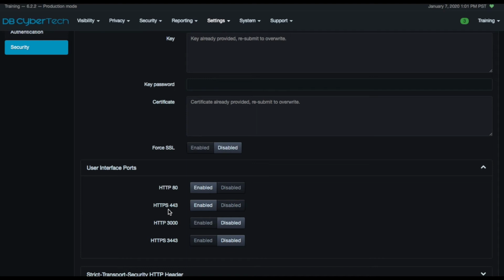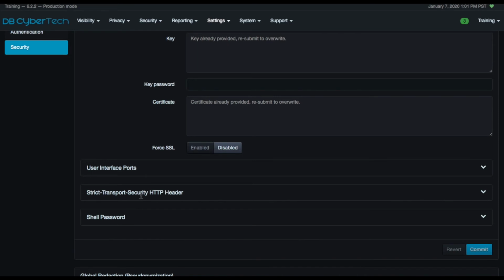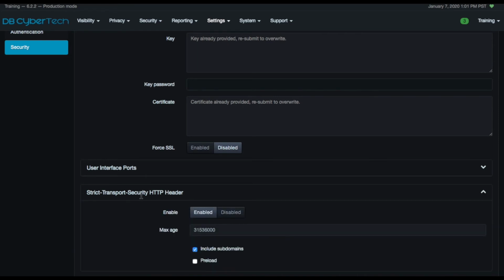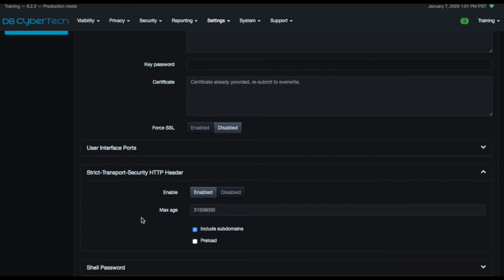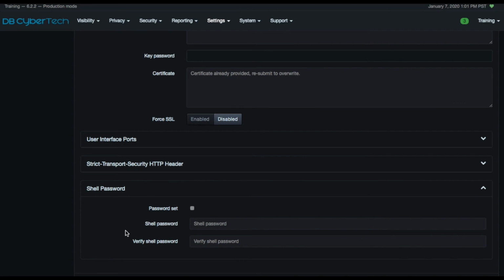Note, test the HTTPS connection first to ensure that it is operational before disabling port 80. The strict transport security HTTP header protects the administrative interface from protocol downgrade attacks and cookie hijacking, requiring connecting browsers to interact only with secure HTTP connections. The shell password allows the user to set a two-factor shell password, which would be used in connection with the DBC system shell password for advanced troubleshooting.